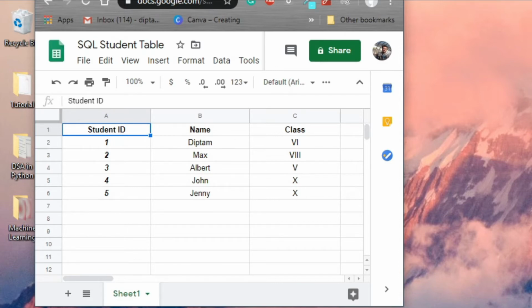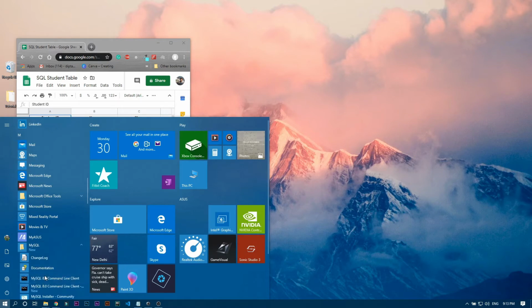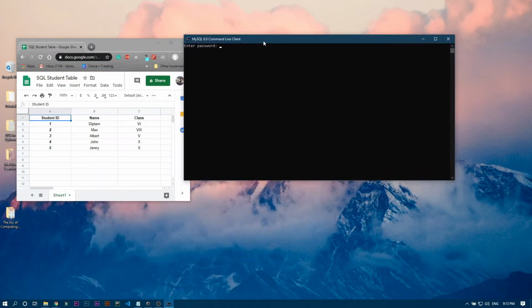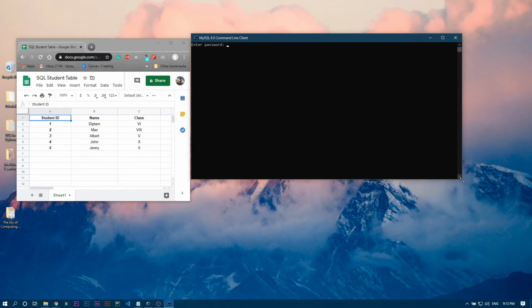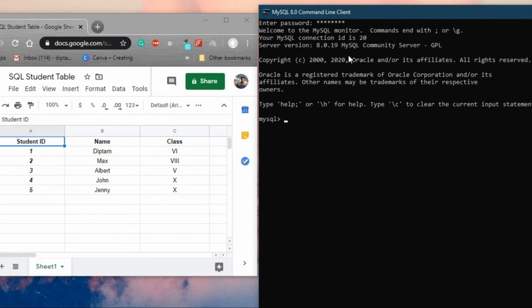That means it should be unique for every particular student, and the second column is for name, and the third one is for class. So we will just open our MySQL command line, and we have to put the password as well. So we will just put our password. Yeah, so now we are in our MySQL command line. But before creating this table, we have to create a database. Otherwise it will not understand in which database we want to put this thing.